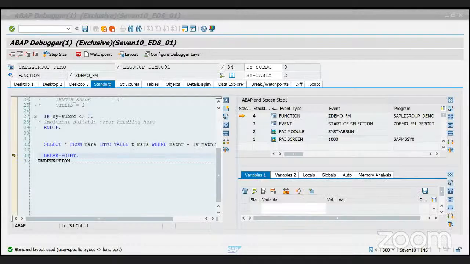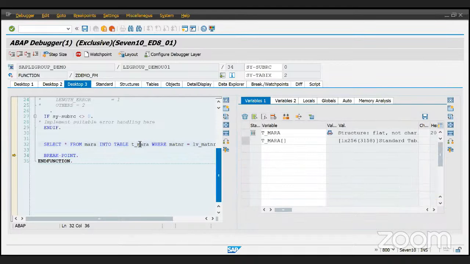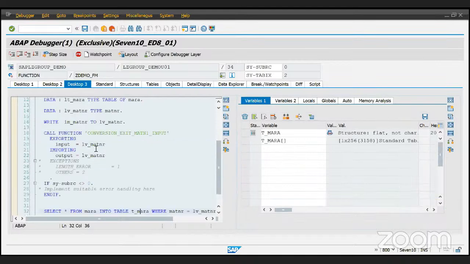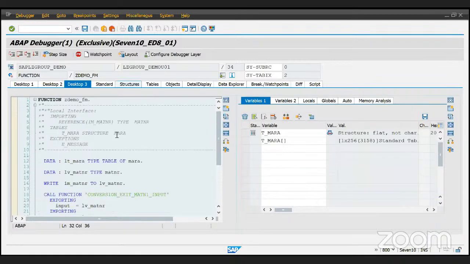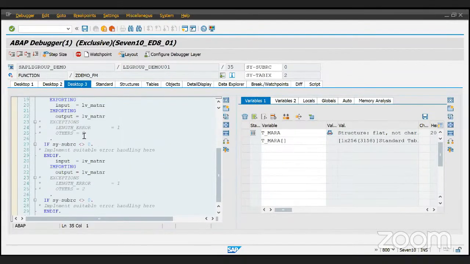See, my debug dialog is open from the report. And if I double click on this tmara, it is still in the function module. You can see that this is there in the function module which we have created, g demo fm. This is written in this include. Actually, this is the function group we have used, group demo, right? Inside that, if you press F5, it will go back to your main program.